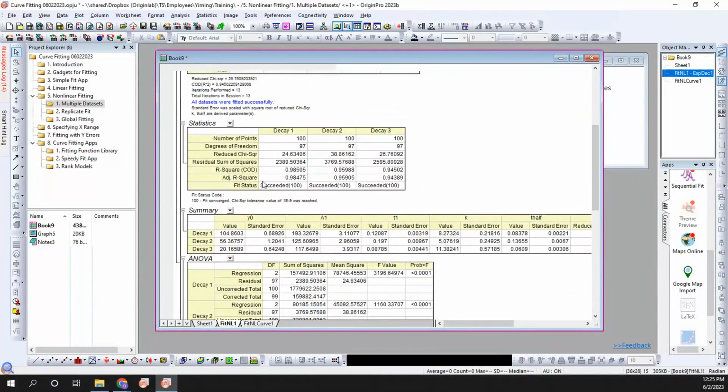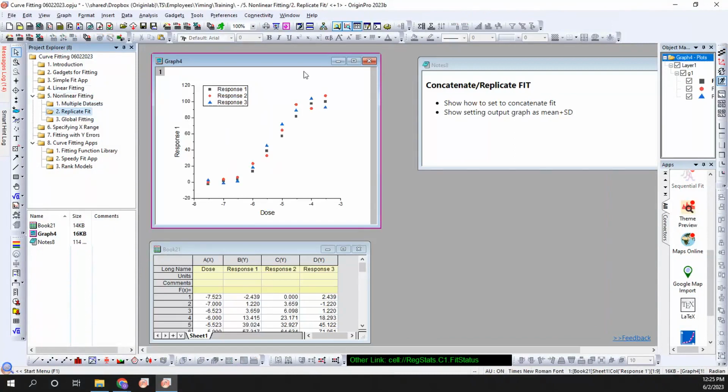Just make sure the fitting is successful. Let me move to the next topic, replicate fit.